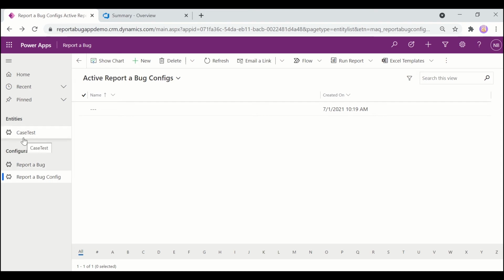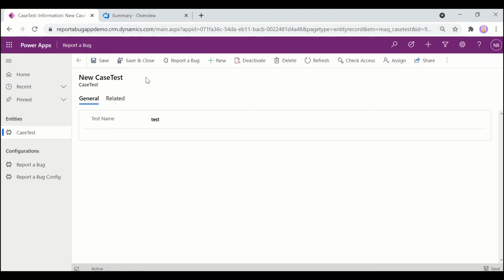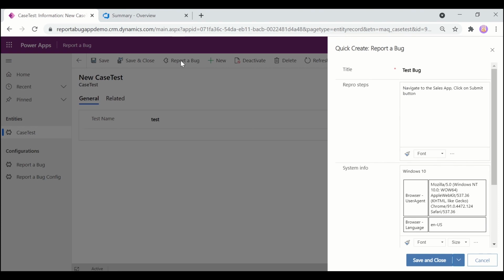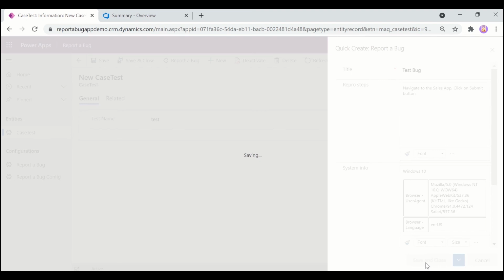Click on Case Test Entity in the sitemap. Click on New button, populate the field with data. Click on Save button. Click on Report a Bug button. Data will be auto-populated in the Quick Create form from the config entity. Click on Save and Close button.